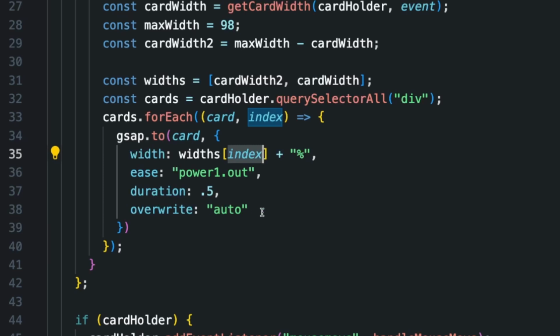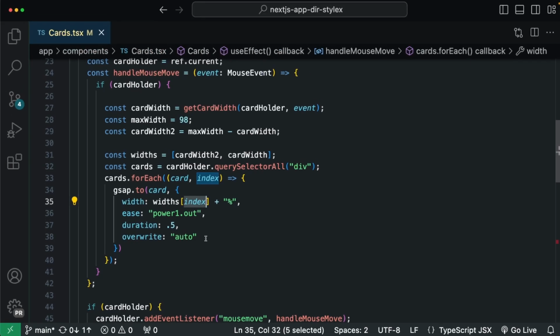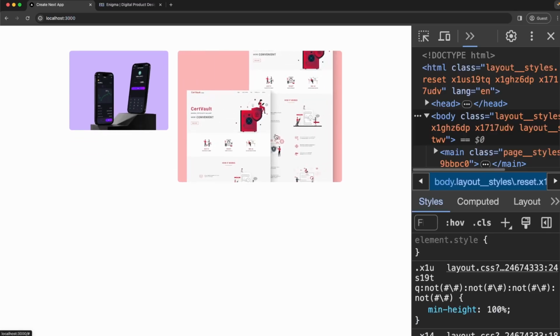And the overwrite, because the mouse event fires quite rapidly, this overwrite will prevent it from having to wait till the animation is finished before creating the next one. It's just going to overwrite the previous animation that was going on and apply the new values. And that's it for the card animation. We have a nice fluid animation.